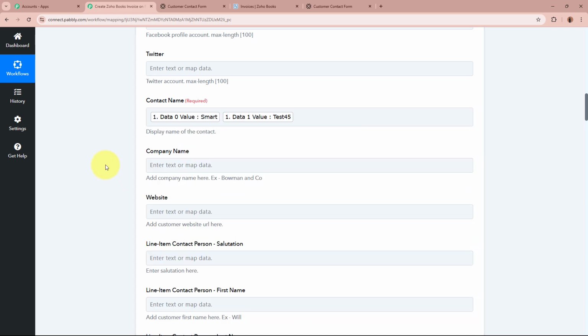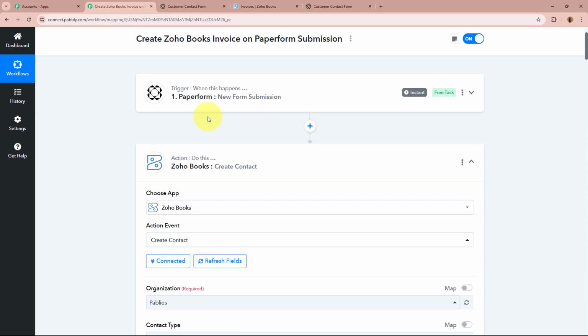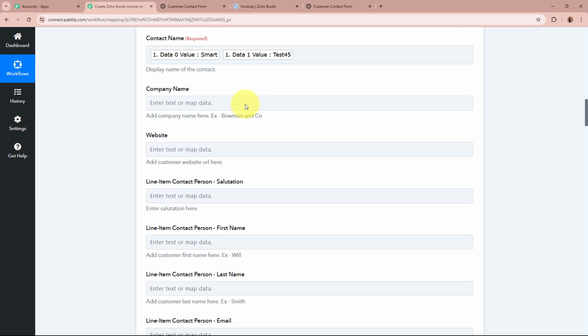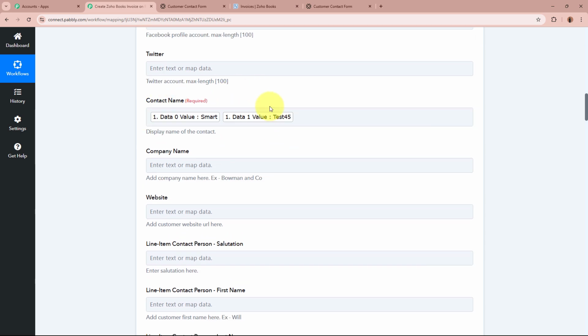I'm going to map the data of the last name. As I selected data from my previous response, you can see the data is mapped. And as I mapped it, the data has now become dynamic. That means whenever a new response is captured in our previous step, the new data is automatically going to be updated in place of this mapped data.